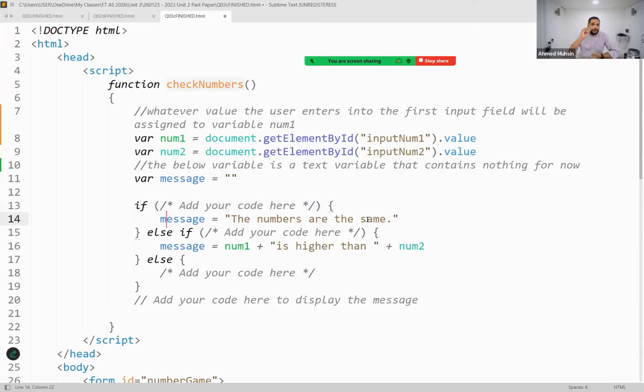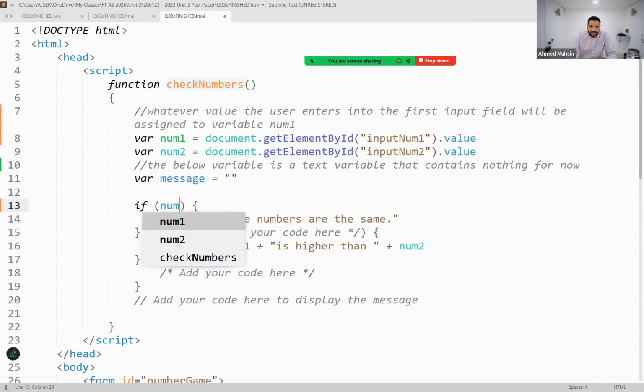So guys, what should happen for message to be equal to the numbers are the same? If both inputs are equal, right? You remember we recorded the inputs inside two variables. Whatever value the user enters, the first value will go inside num1, the second value will go inside num2. So I'm going to replace this. What do I replace it with? If num1 is equal to, is equal to num2.